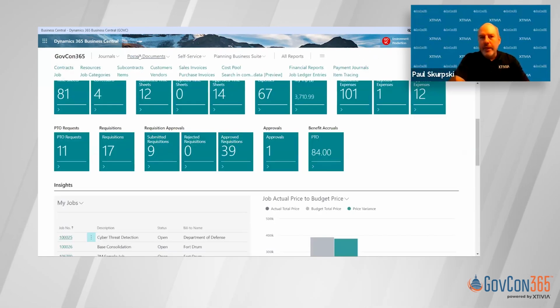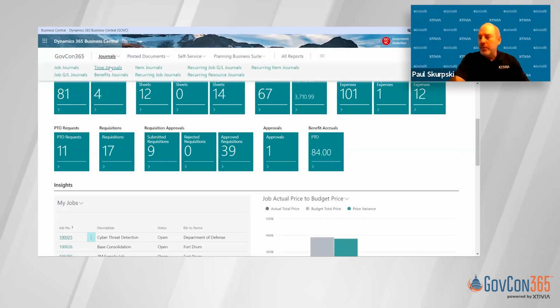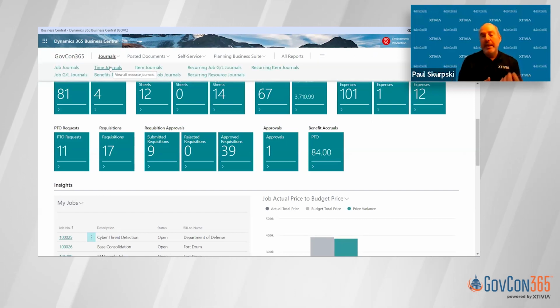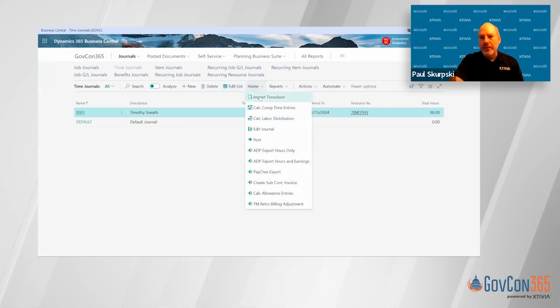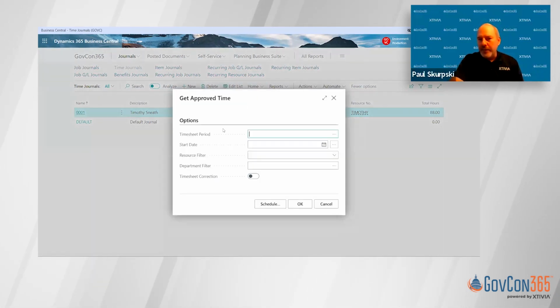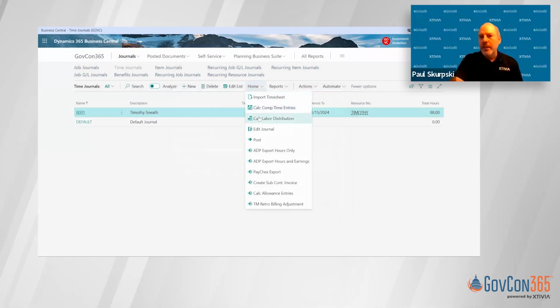Again, this is an area that companies sometimes have to do things manually, right? Because depending on your labor distribution method, systems don't typically follow the government requirements there, right? Which is most often either standard rate or effective rate, but it's all built into Dynamics. So everything from processing your time, so getting all those approved timesheets in, to labor distribution.